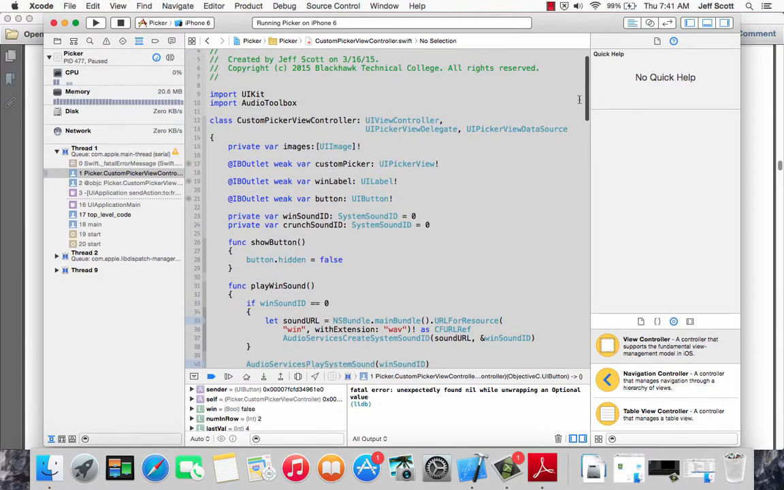The first thing the author says is to come up here and put in your UI picker view delegate and the UI picker view data source. Now when you put these in, you're going to get an error message until you actually write the associated code, which is down at the very bottom. So we'll look at that in just a minute.